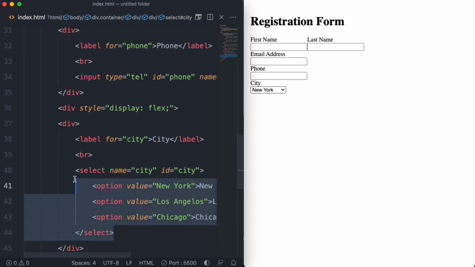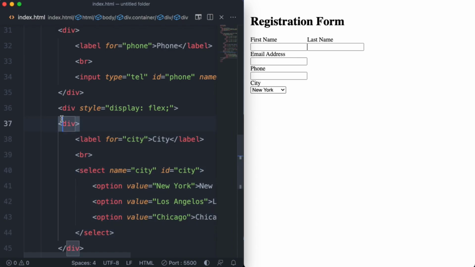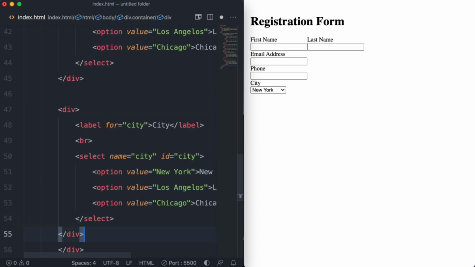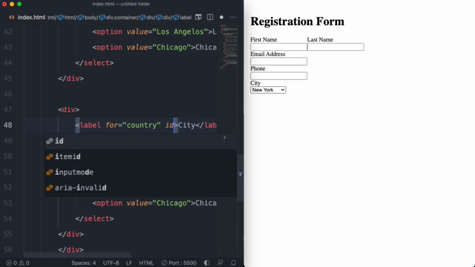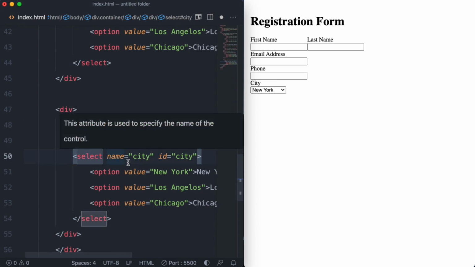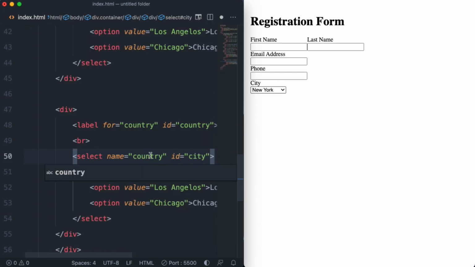So our country drop-down is similar to our city drop-down, so we can copy the div that has our city drop-down and paste it below. Then we can change "for city" to "for country", and this time we'll give it an ID, so we can add an ID of country to it and then change the text city to country. But first, in the select tag, we can change the name to country and the ID to country.